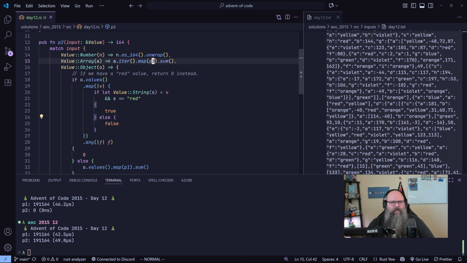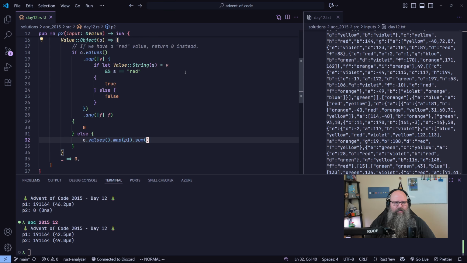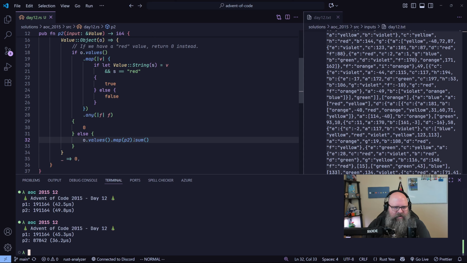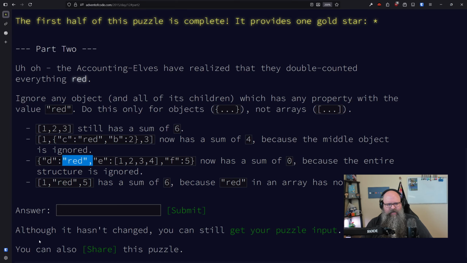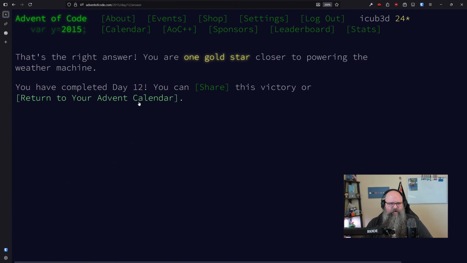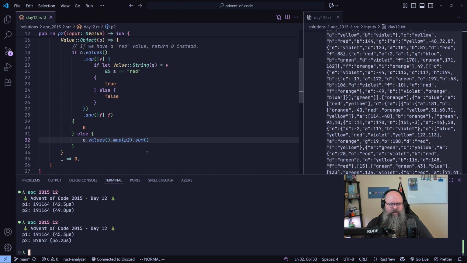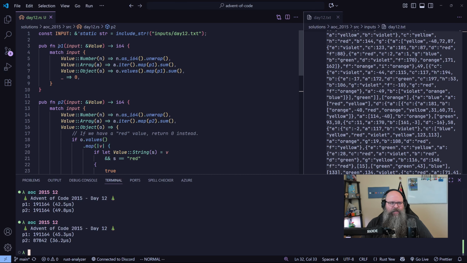Oh, I'm calling P1 again in here. That's silly. There we go. Yeah, I think that's right. That was my mistake. I was worried I had some logical error, but I don't think I do. Especially part one is super easy, right? We're just saying go through the array, find all the numbers and sum them up.